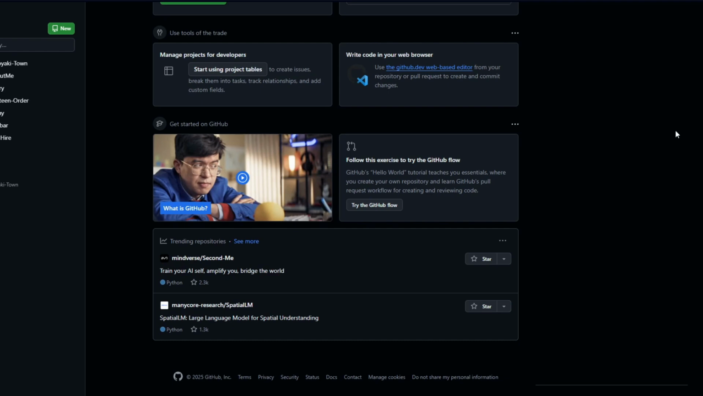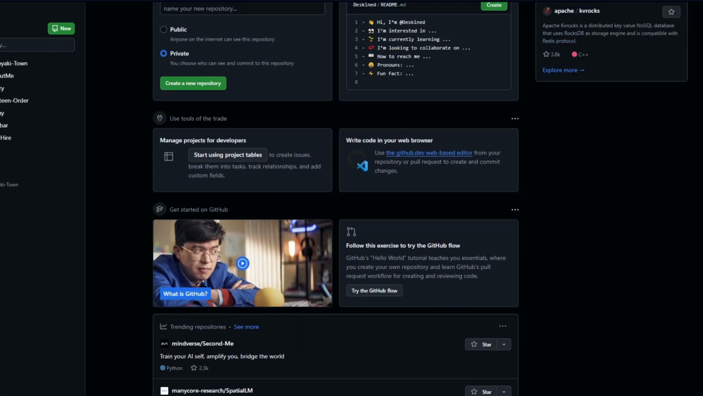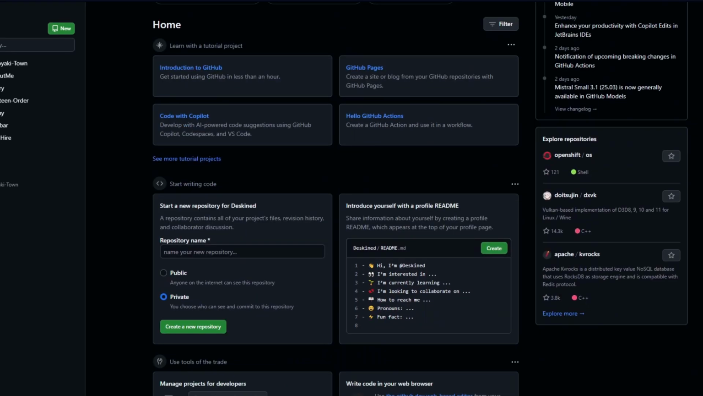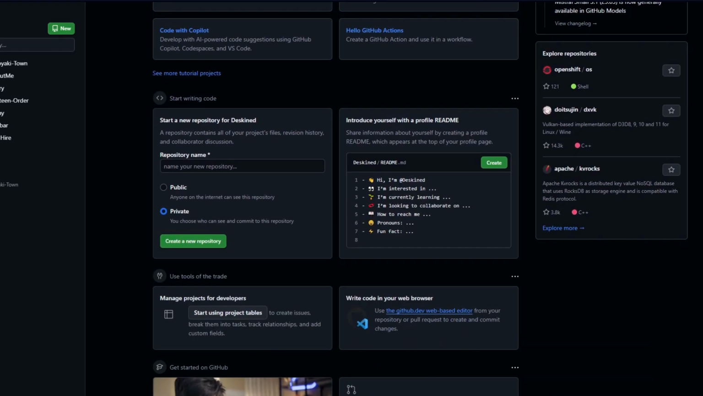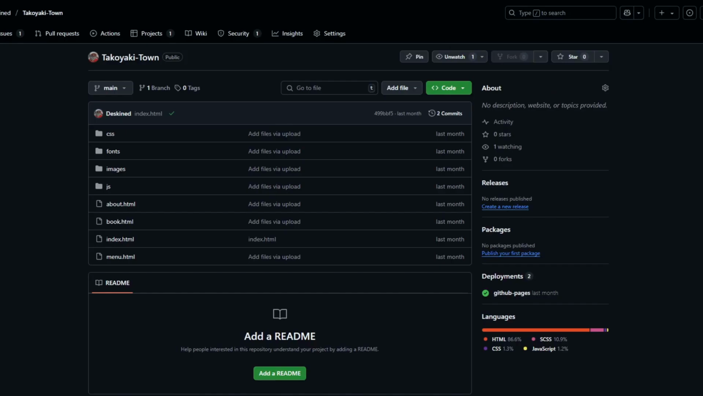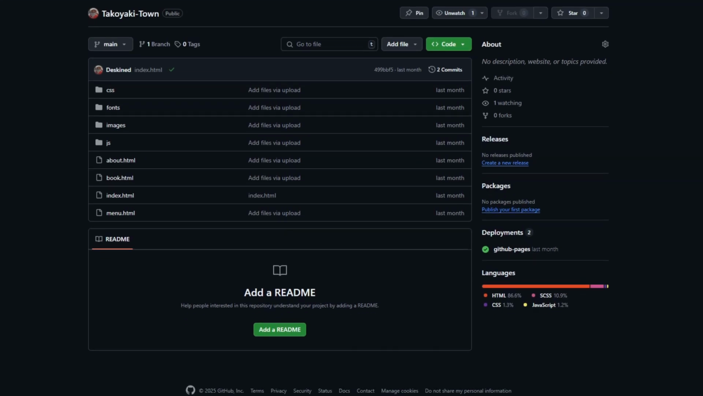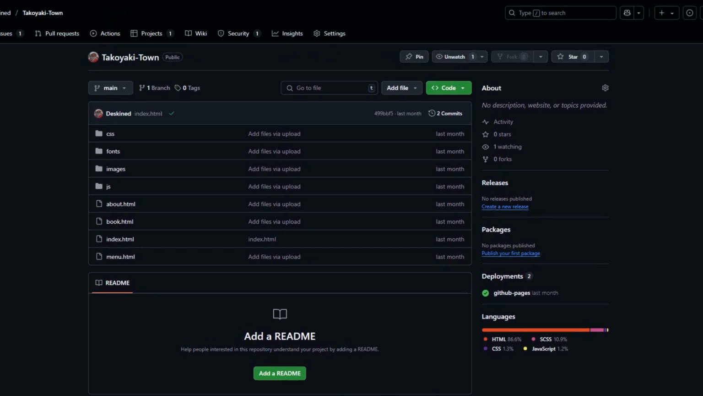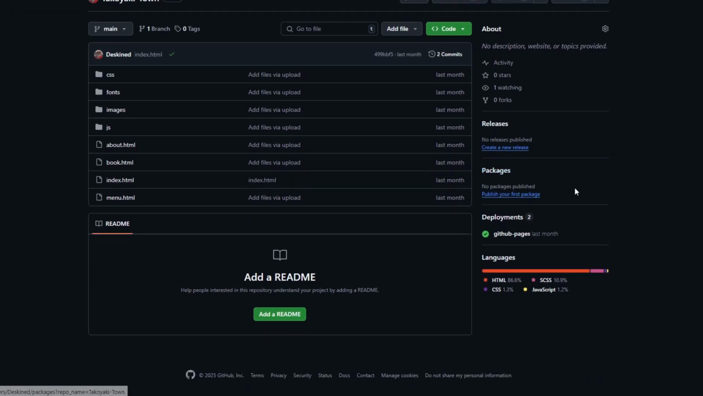Now, what is cloning a repository? Basically, cloning a repository means downloading an exact copy of a GitHub repository to your local machine. This will allow you to work on a project without affecting the original repository, make changes locally and push updates to GitHub, and access all branches, commit history, and files on the GitHub website right here.